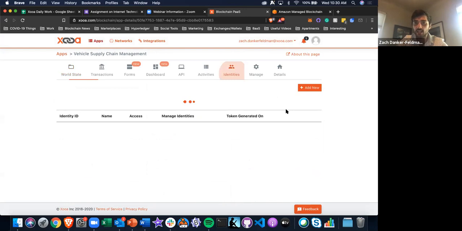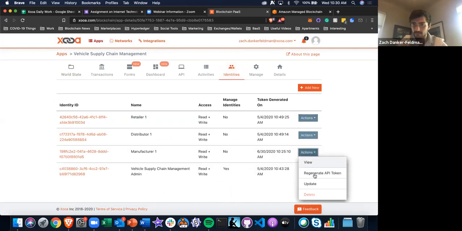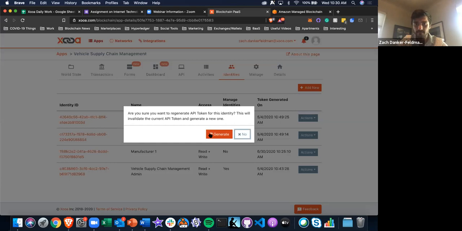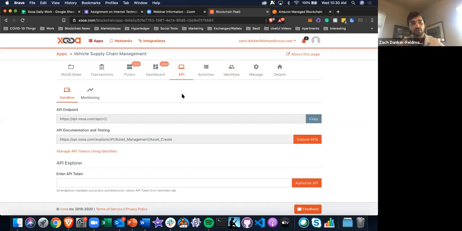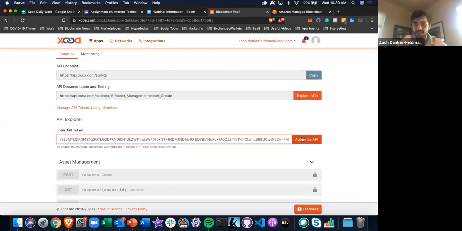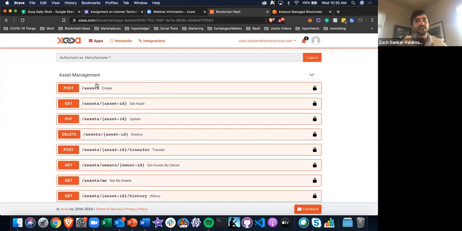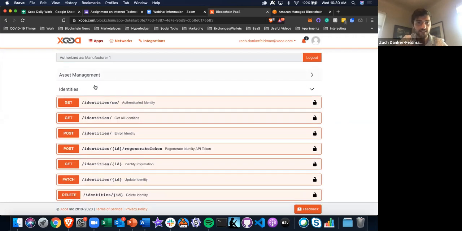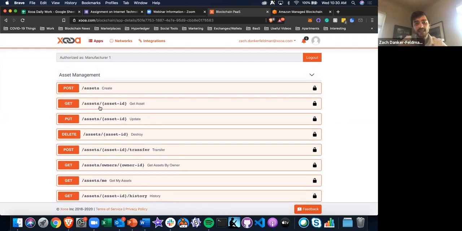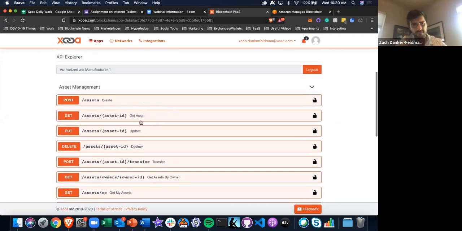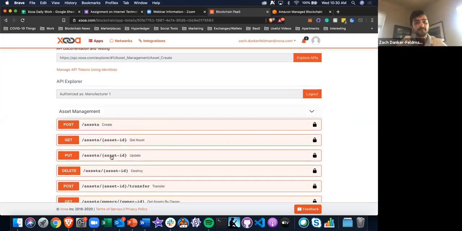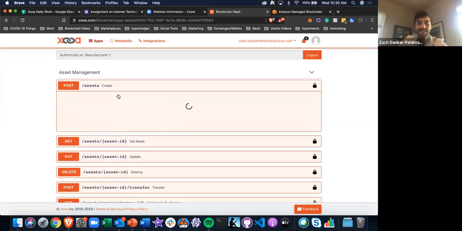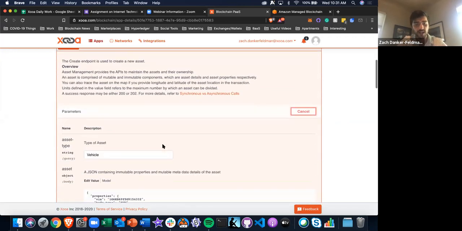If I say go to the identities tab and generate a new API token, I can go to the API tab, enter that API token, select authorize API, and I can easily create a new asset here. As you can see, this API sandbox is specific to this asset. This is an asset management smart contract. So this is specific to this use case in creating new assets. So I'll create a new one, try it out.